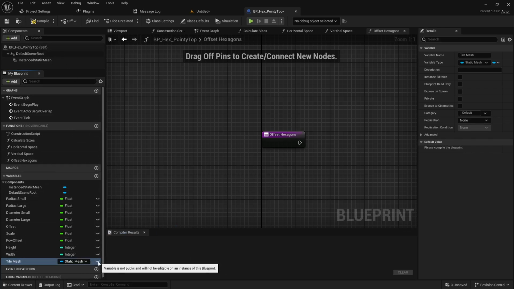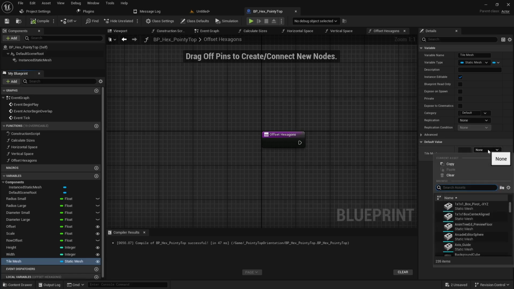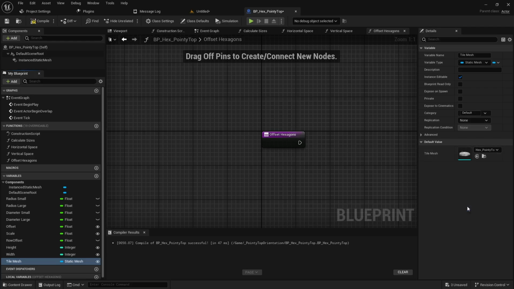And then we can make the tile mesh the height and width, and then the scale and offset public facing variables. So you can click the little eyeball there, or you can select them and check the box for instance editable, whenever you prefer. When you hit compile and save, we'll actually open up the properties panel so we can actually set some default values. For the tile mesh, we can use our hex pointy top that we created in Blender.